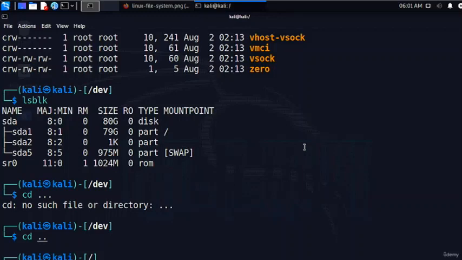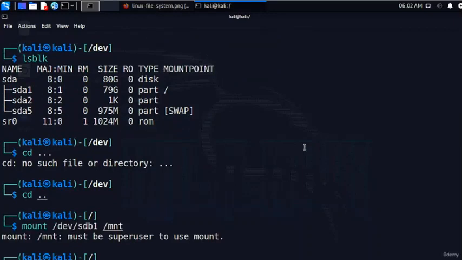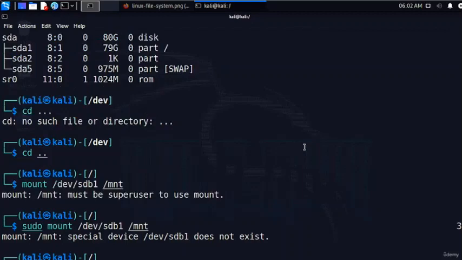You will enter here mount /dev/sdb1 and the /mnt directory. So for mounting, you will enter the following. To mount on /mnt, you have to use sudo here, and sdb1 does not exist because I have not added an sdb device here, or external drive, or a hard drive. So the hard drive should be available for access.